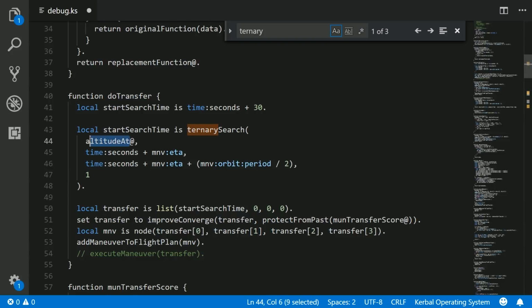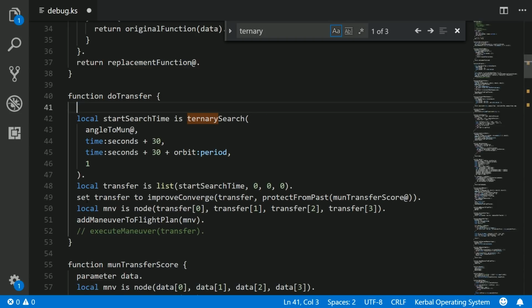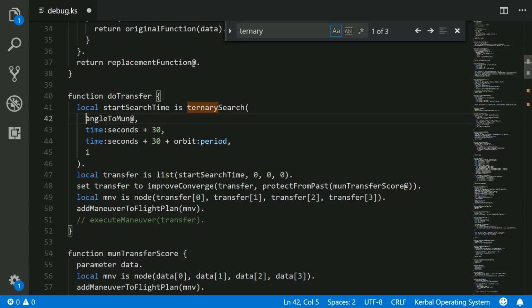So I'm going to say angle to moon. That seems reasonable to me. We'll give it a start time of time seconds plus 30, and we'll say the end time is going to be time seconds plus 30 plus our orbit period. And we can leave this one, so find to within 1 second a time that has the maximum angle to the moon. And we have to write that function.